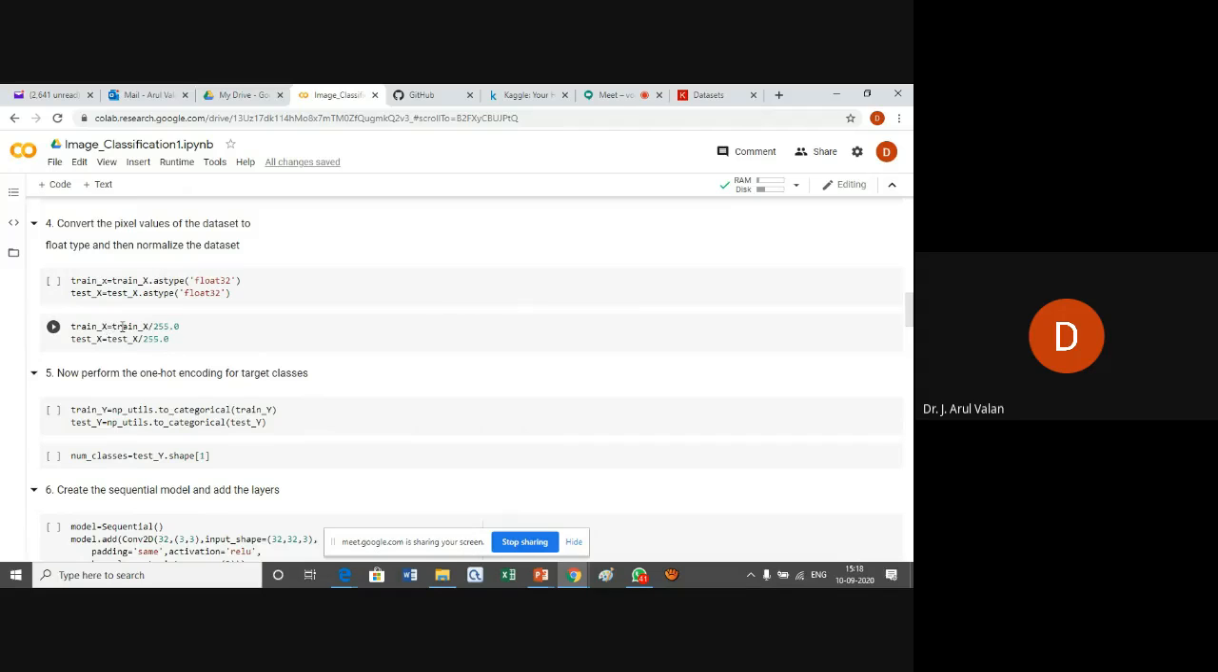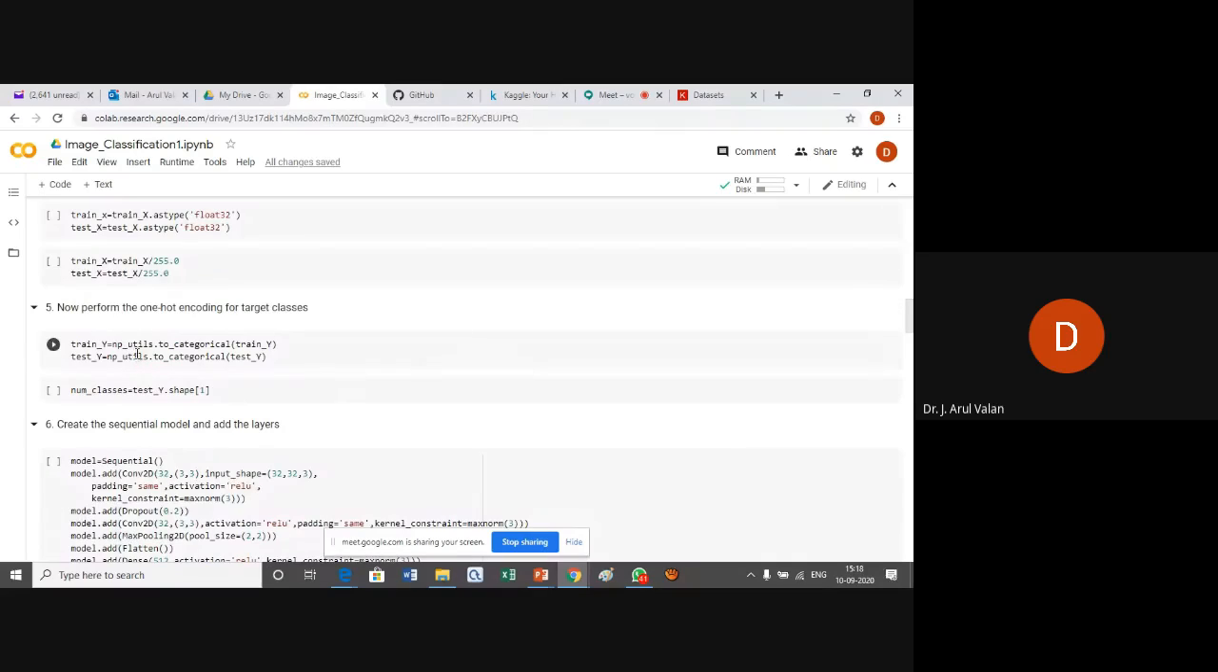Then whatever the train X value is, we divide that value by 255. Now your train X value will be in the range of 0 to 1. Similarly, your test data value is also in the range of 0 to 1. So we are normalizing the data set. First we are normalizing the data set, as I told you.